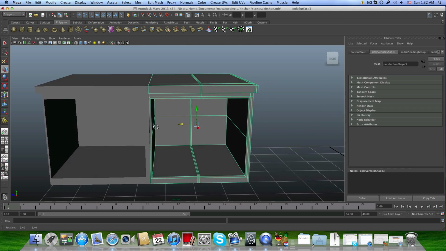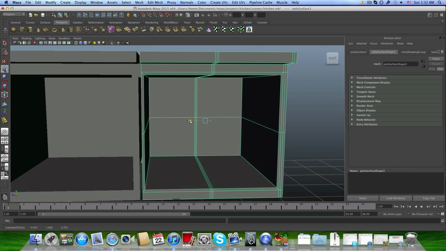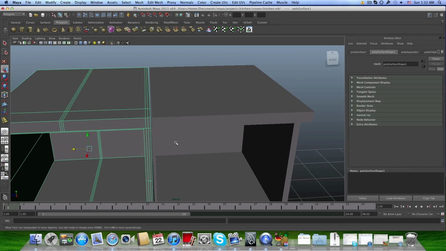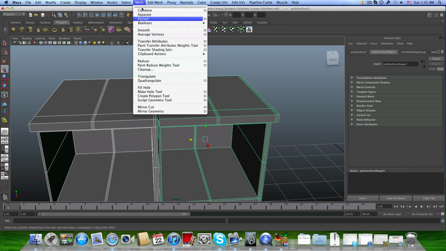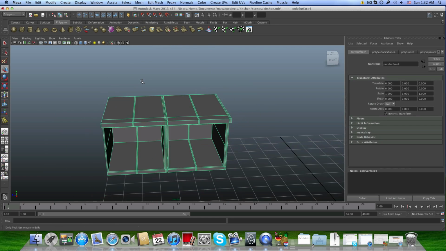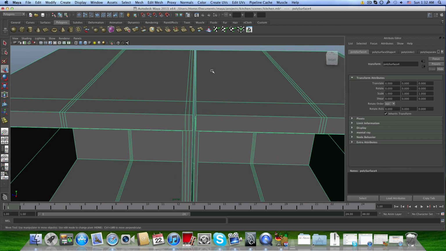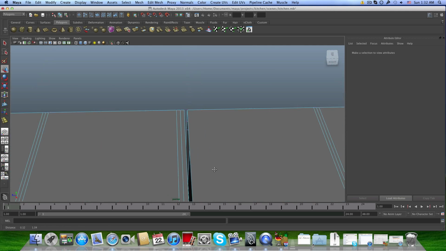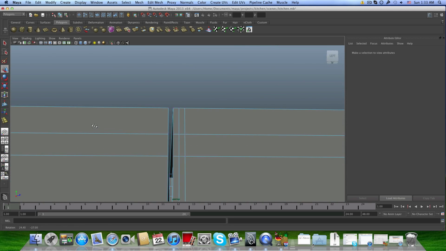Okay, and now we have some issue that we need to fix. Those pieces are apart and we need to connect them. So first we choose this one, shift select this one, go over mesh and choose combine. That will parent them together forever, and still we need to connect them. In order to connect them you need to right click, choose vertices.